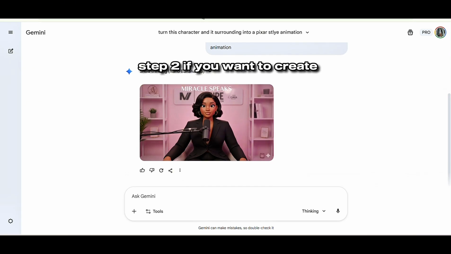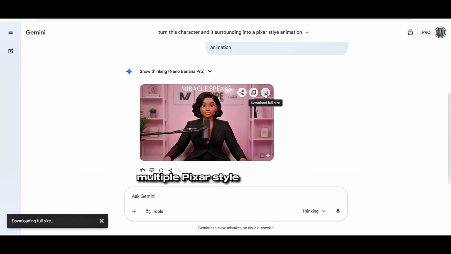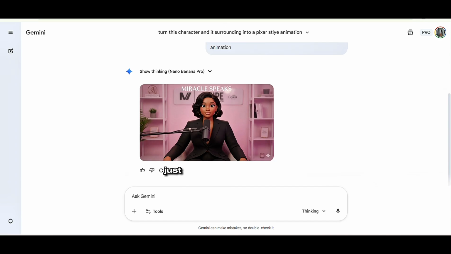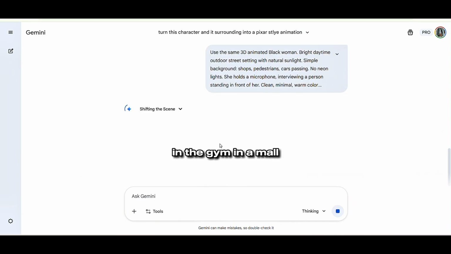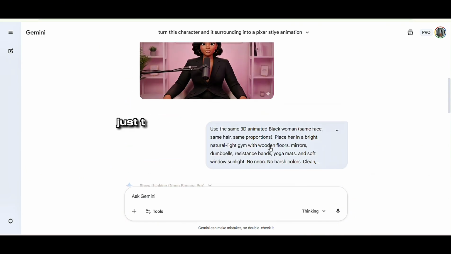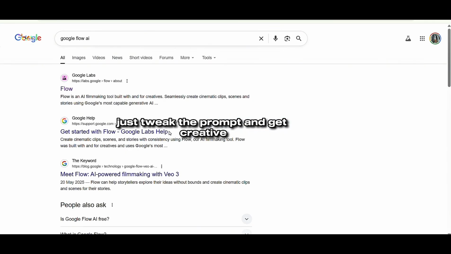Step 2. If you want to create multiple Pixar-style versions of yourself, yes you can. After generating the first one, just change the setting in your prompt. You can put your character in a podcast studio, in the gym, in a mall, anywhere you want. Just tweak the prompt and get creative.